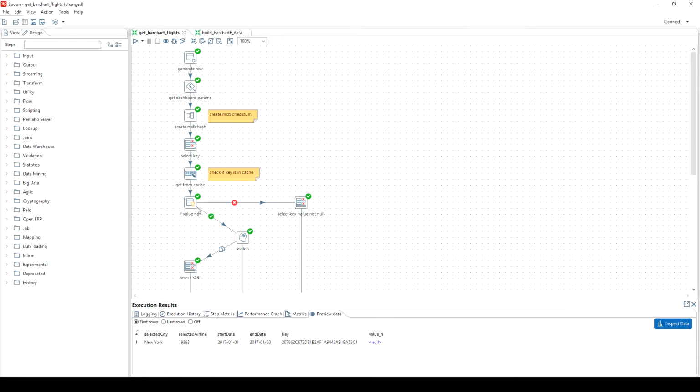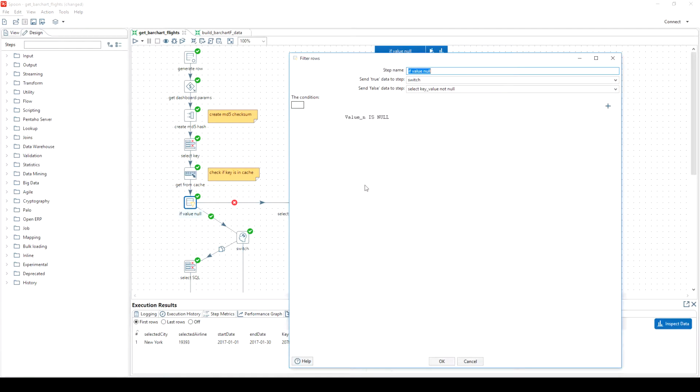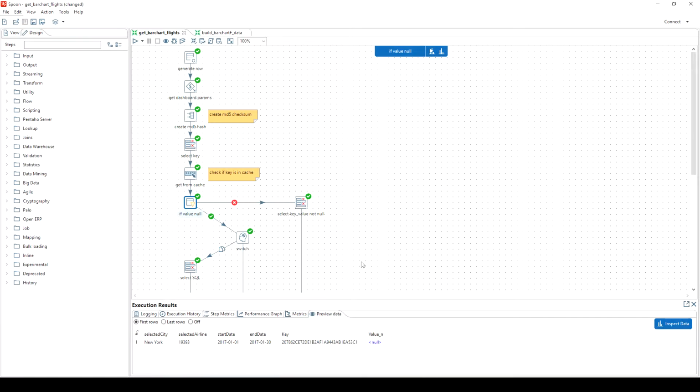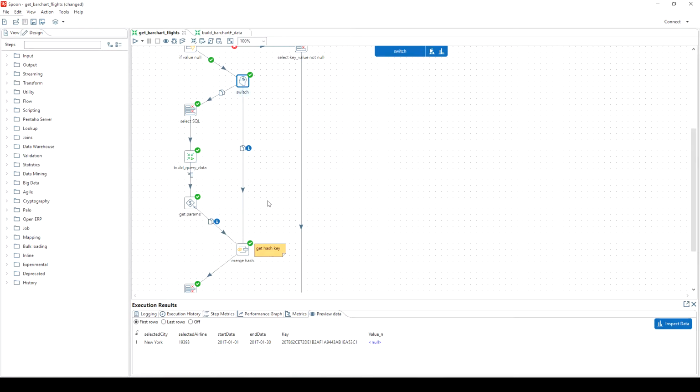So what we do right now is we use the filter rows step to check if our column value is null. Because if it is null, like in this case, we're going to use this part of the transformation, where we first of all use a dummy step to provide needed information later in the transformation. So if our value is null, we need to generate the value for our generated key.